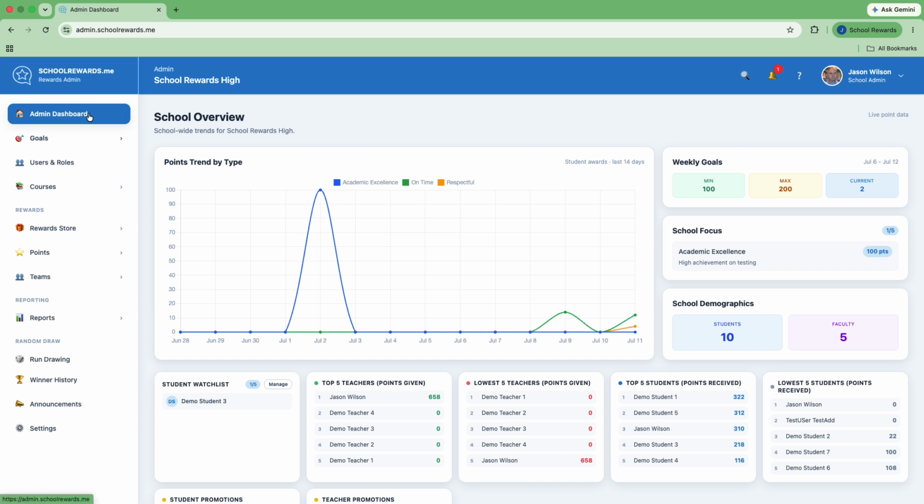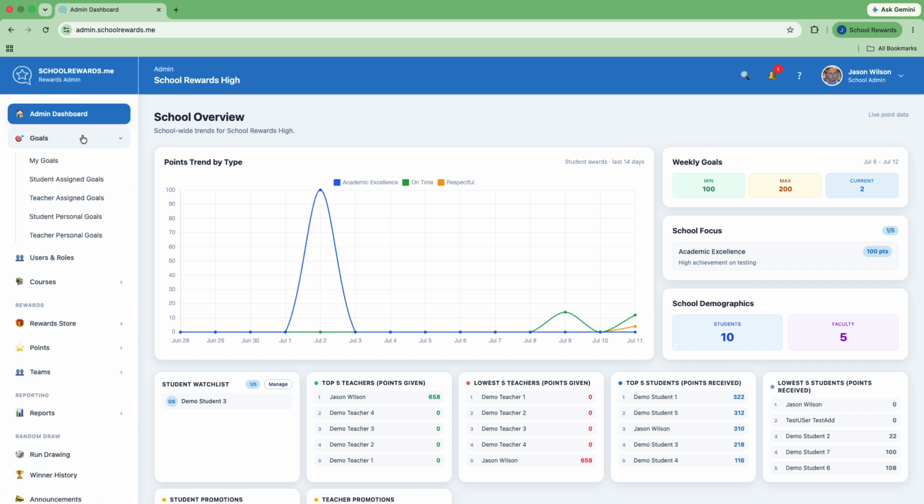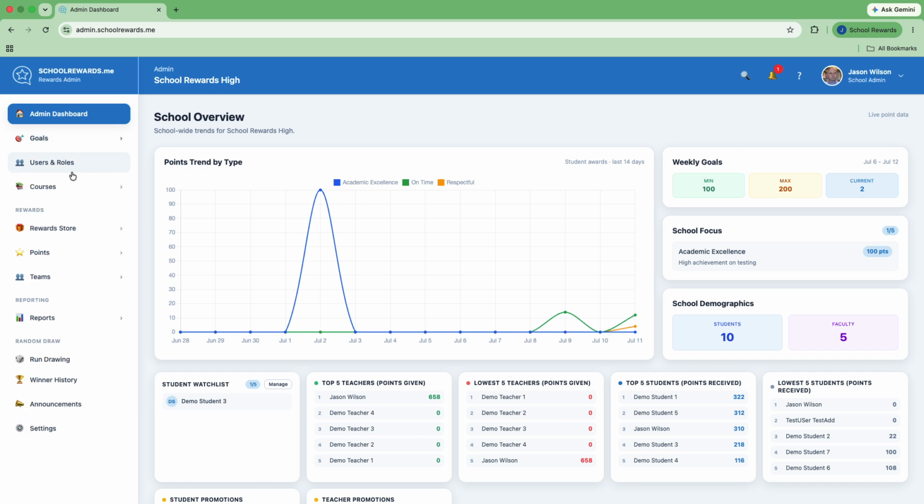In the left menu, the admin dashboard allows you to go to your home page. The goals section allows you to manage your goals, your students, and your teachers' goals. The user and roles section allows you to manage your users, edit and add them, and see their details.